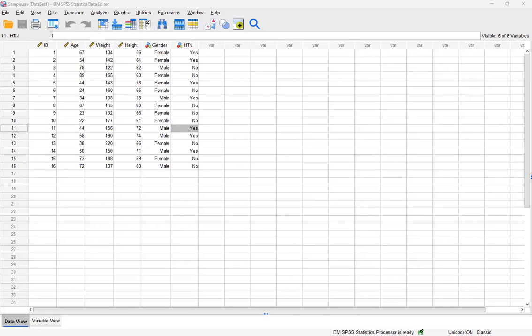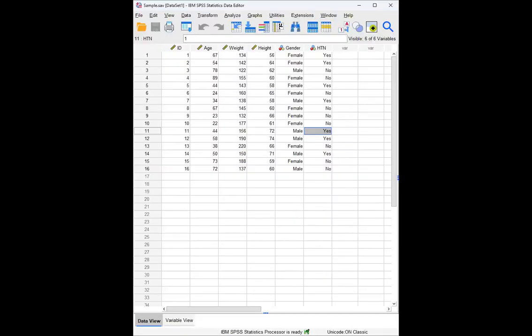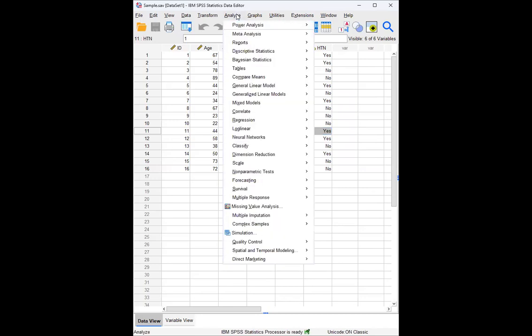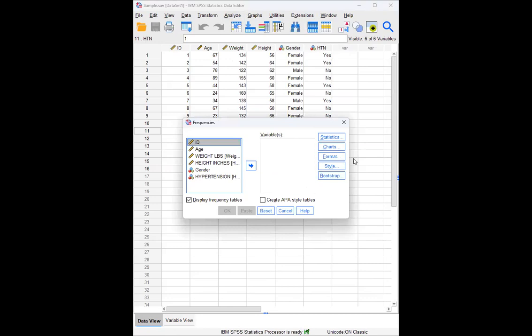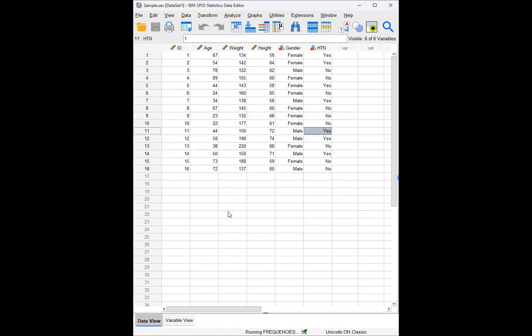So after inputting the data and putting the right names, we're gonna go to Analyze, and we're going to go to Descriptive Statistics, and we're going to select Frequencies. For this one, define the variables as gender, and then hypertension, and then it will generate the frequency chart for us. And it's going to give us output data as you see here.